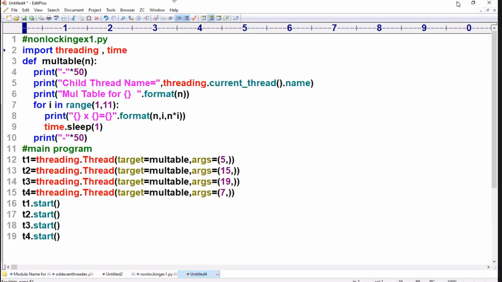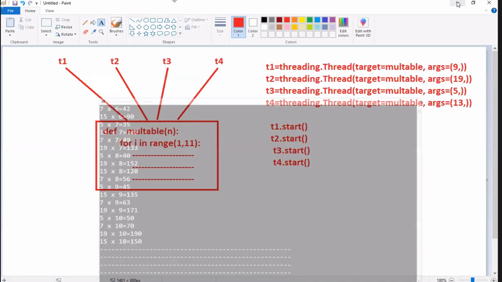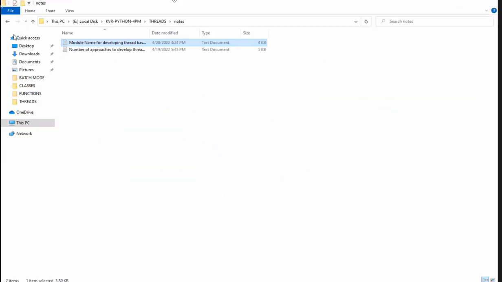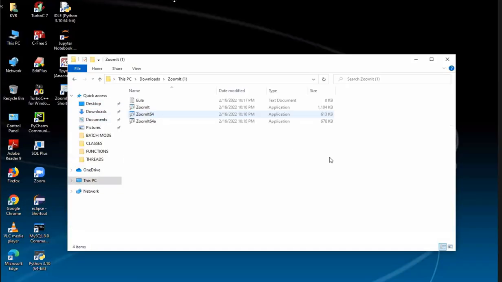One minute. I will take one small marker. Let me go to my downloads. Yeah, here I will take it.